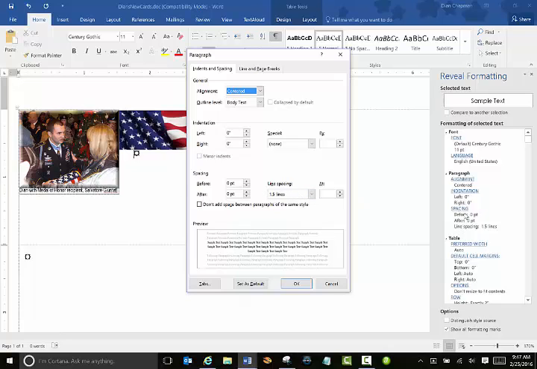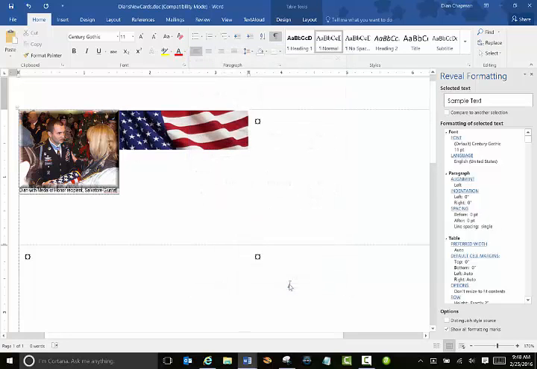So Shift F1 is a marvelous thing to know because it'll help you find things that you may not know are located on the ribbon. The same with selecting an item and right-clicking. So I'm going to set this to single. I don't want it centered, I want it left. I hit OK. Now that jumped it way over there.